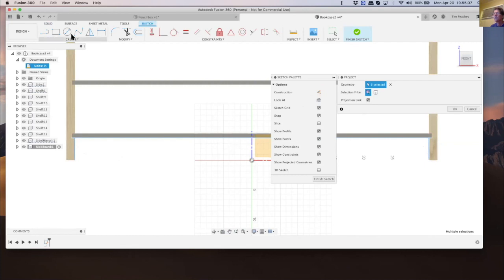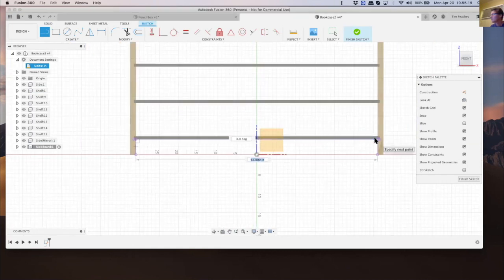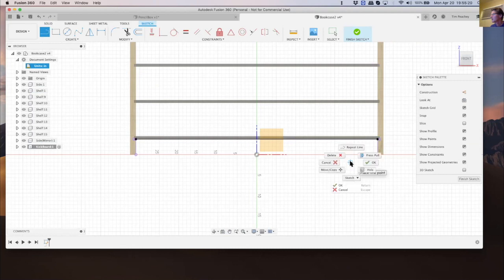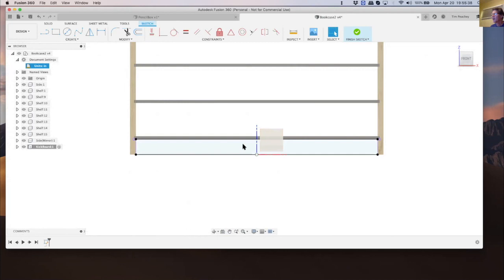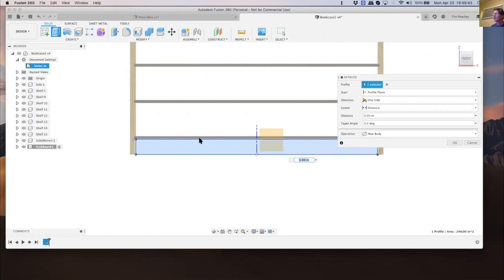And I'm going to sketch a line from here. Actually, I didn't really need the construction line to here. And I'm going to do a line from here to here. And I see the color change, so I have a closed surface. Now I'm going to extrude.